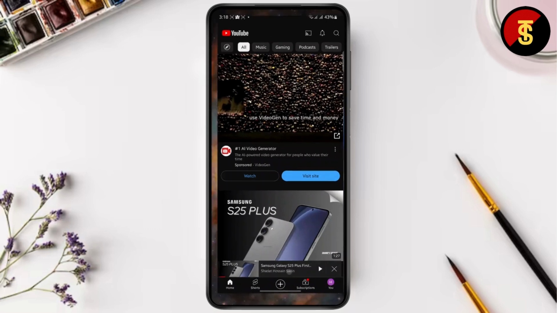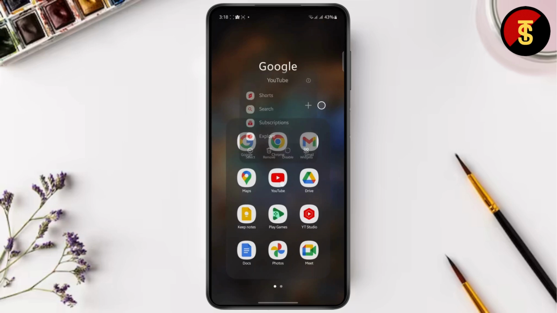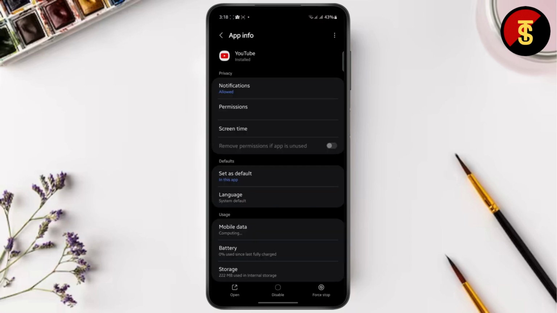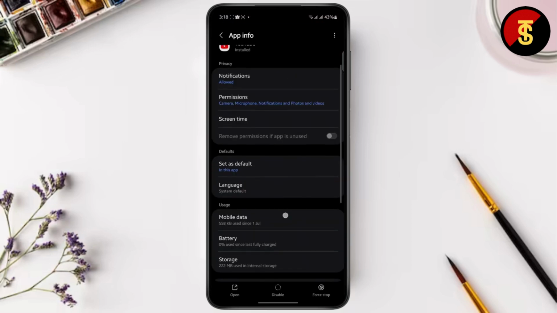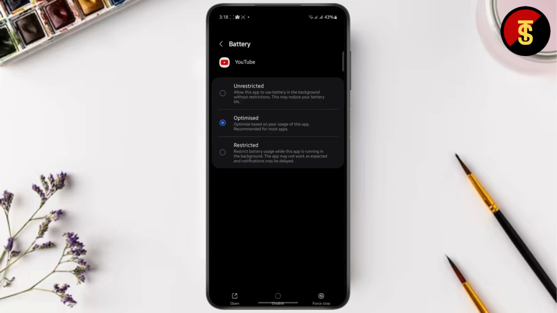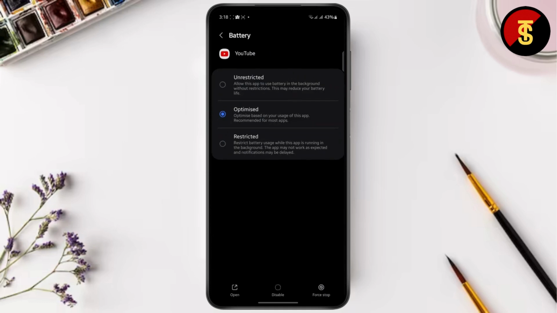First, you need to go to YouTube's app info and here go to its battery usage. So I recommend you set it on optimize because if it's restricted, what the phone will do is it will restrict the activity that YouTube should be performing. But if it's on optimize, it's best for both your app and your phone.